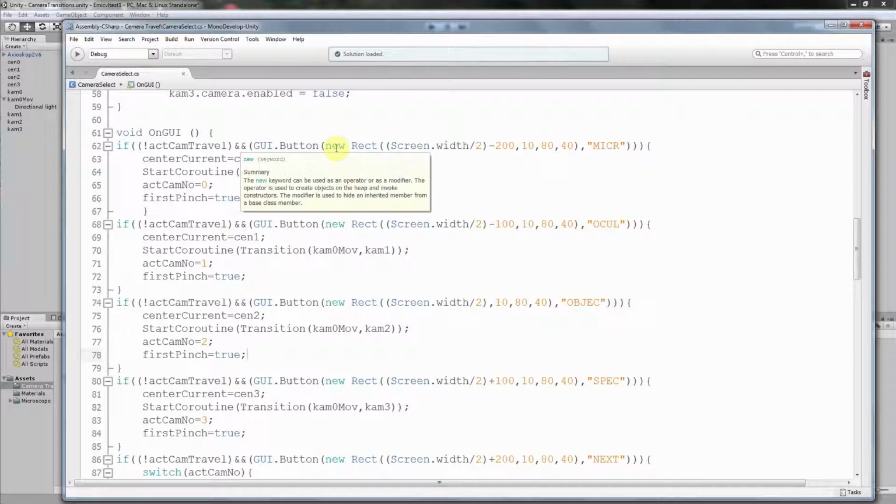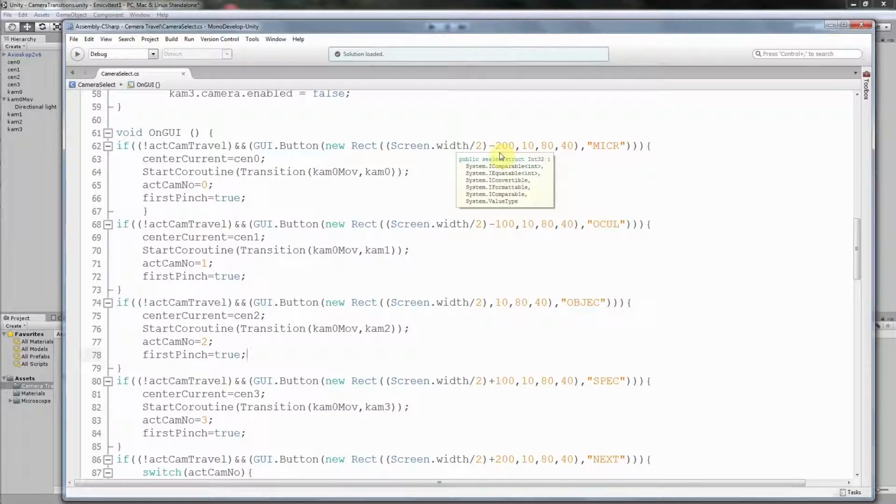That's the button. It is positioned most on the left. This means 200 pixels to the left of the middle of the screen, and we put the current center is center 0. The transition is from the camera 0 move. This is our moving camera, our active camera, to camera 0. Camera 0 is the position of the camera which looks at the whole scene, at the microscope as the whole. The active camera number is set, of course, to 0, and this is just for administration.